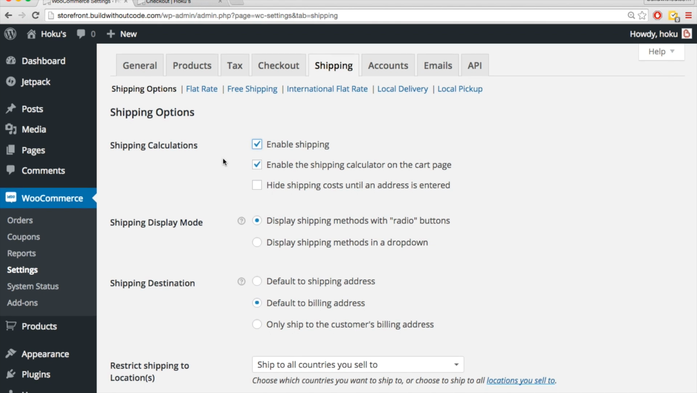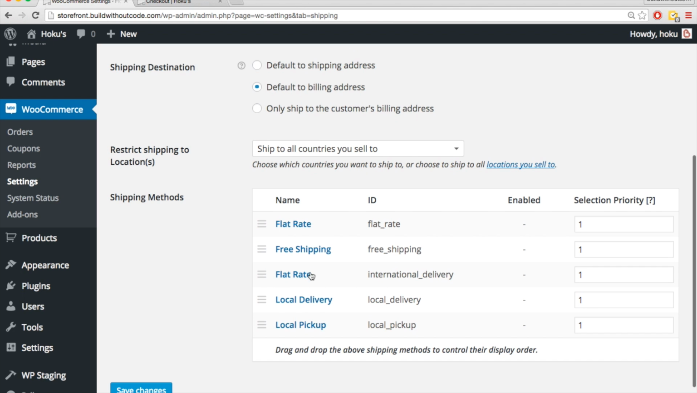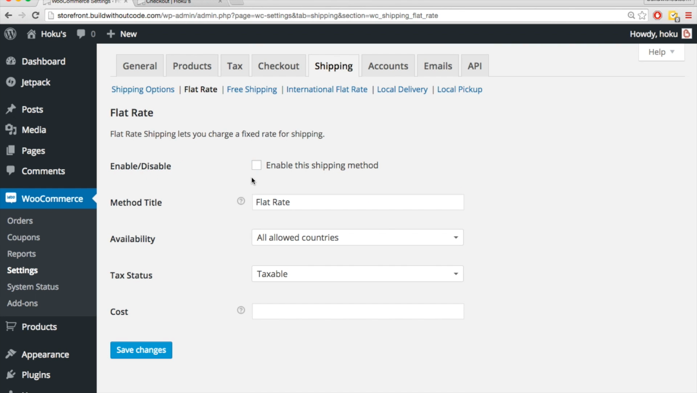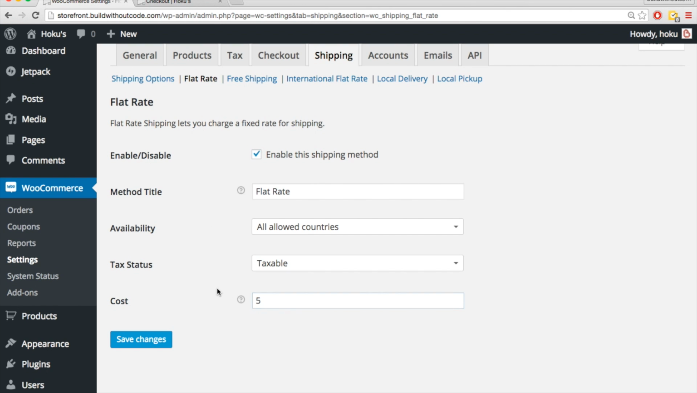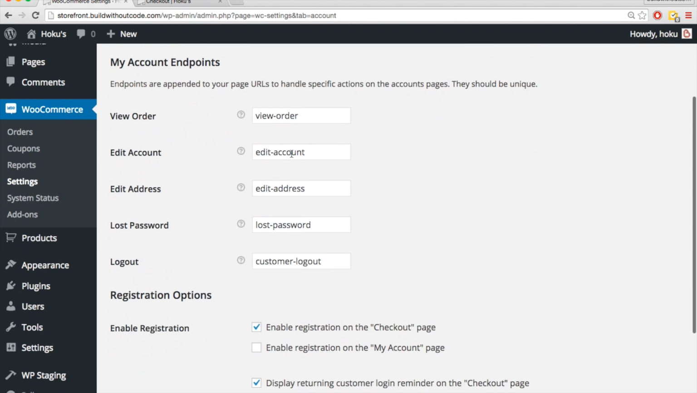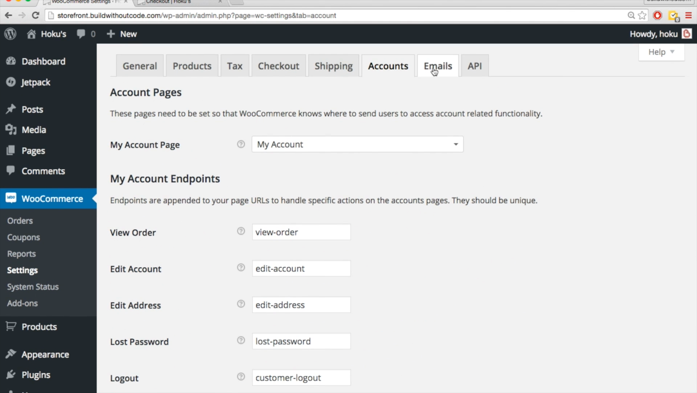Here we can enable shipping, and then there's quite a few things with shipping that we can customize. And then there's different rates that you can charge, and you can customize any of these rates by clicking on it. So we'll just charge them a flat rate of $5 for shipping, no tax, and then we'll hit Save Changes. And so any of these other ones you can customize as well. Then accounts, this is for if you want your customers to create accounts, you can customize the page and such and how that works. We'll leave those as is.